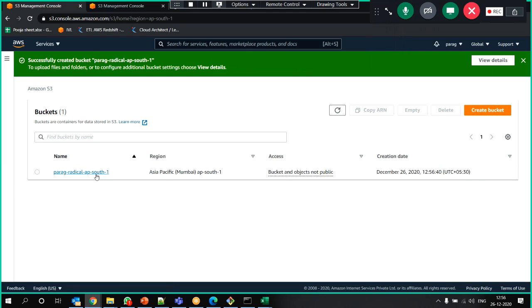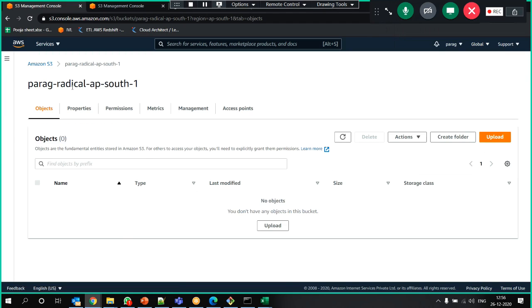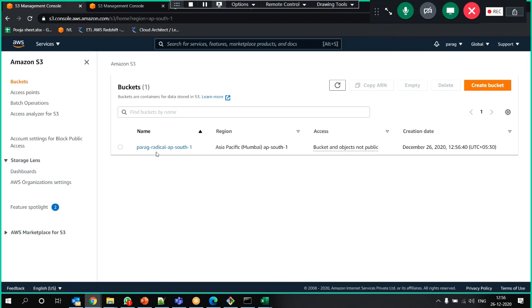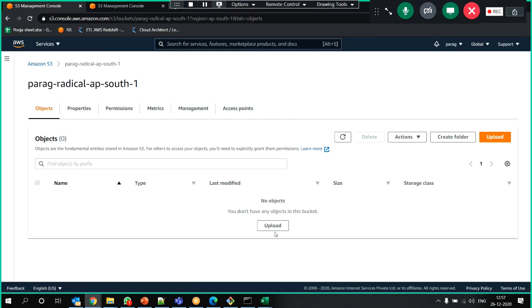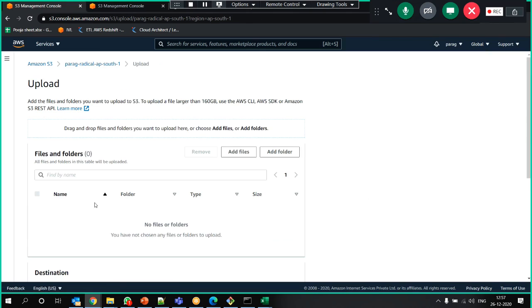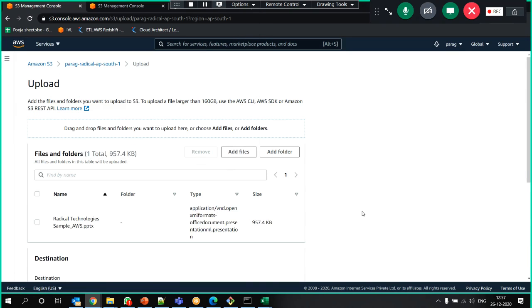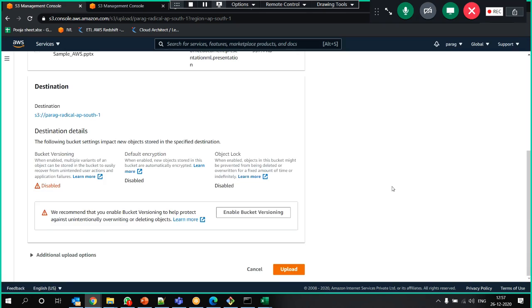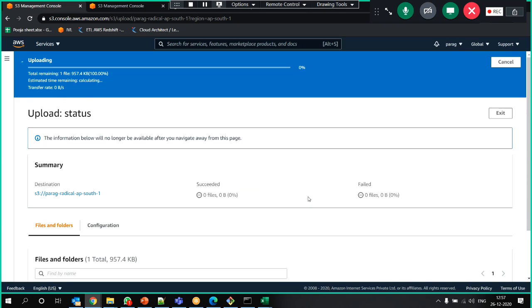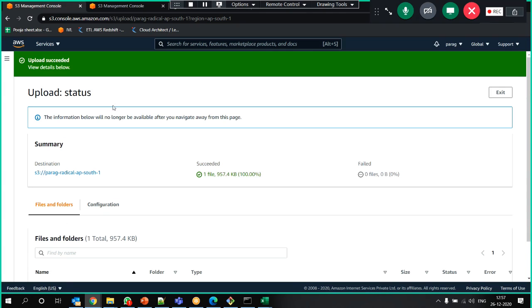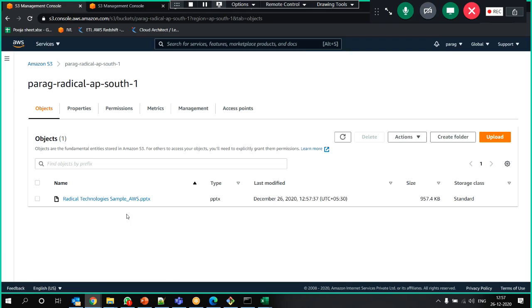So I have created a drive. You can see the drive, right? This is my S3 bucket. It is created and the date is here. Let's upload a file here. Add a file, let's upload that PPT. Depending on the internet connection or the bandwidth you have, it will upload the file. So the file is uploaded. You can see the file now here.